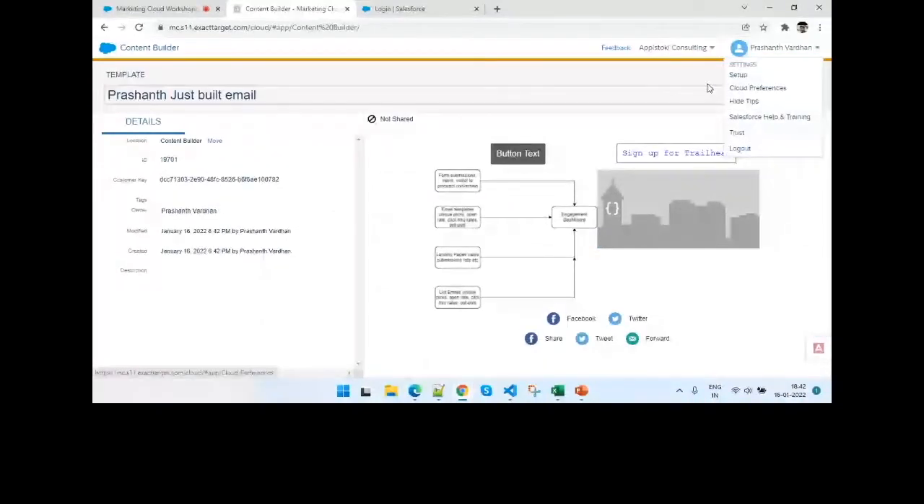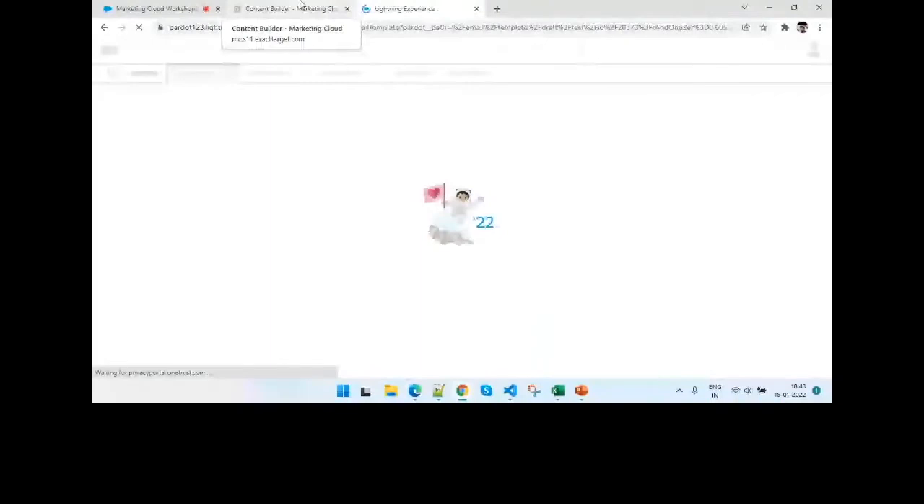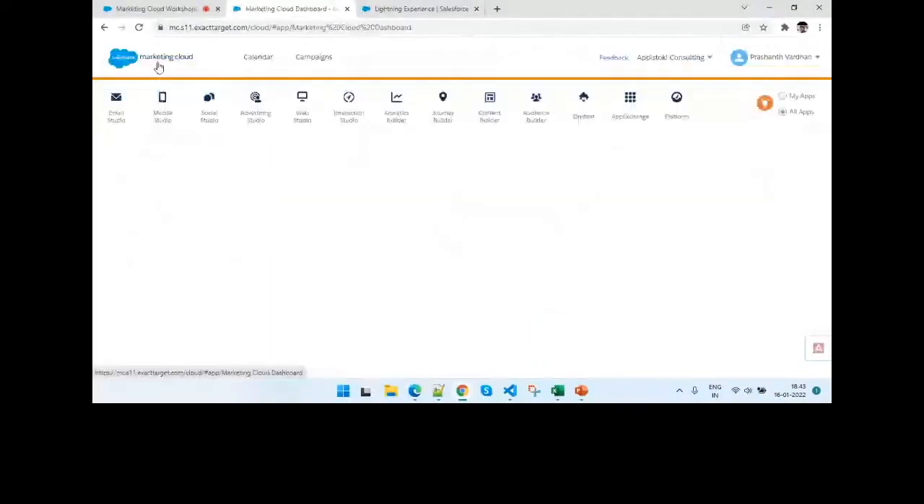I can either duplicate it if this is a master template, or I can delete it or copy the location so that I can utilize it at a later point of time. That's something you can do with the email template. Regarding the Litmus tool, I'm so sorry I was not able to show it for you over here. But what I can do for you is show you how it works inside the template.